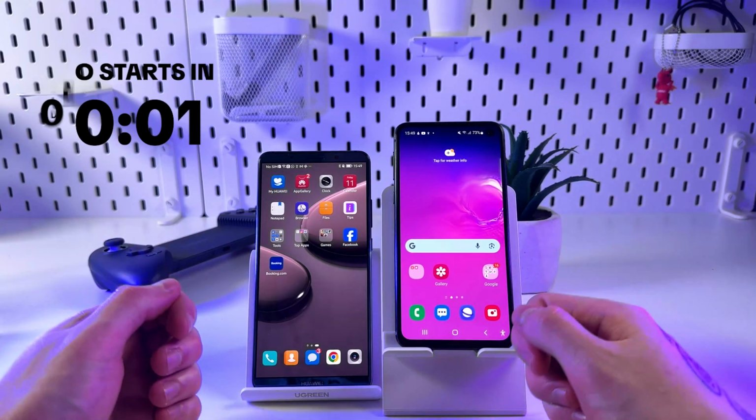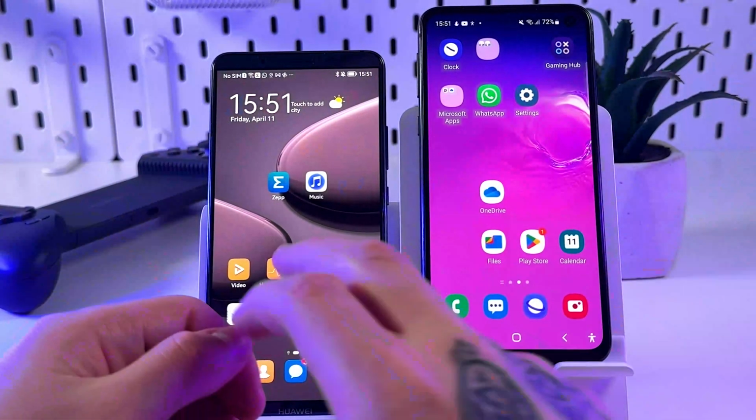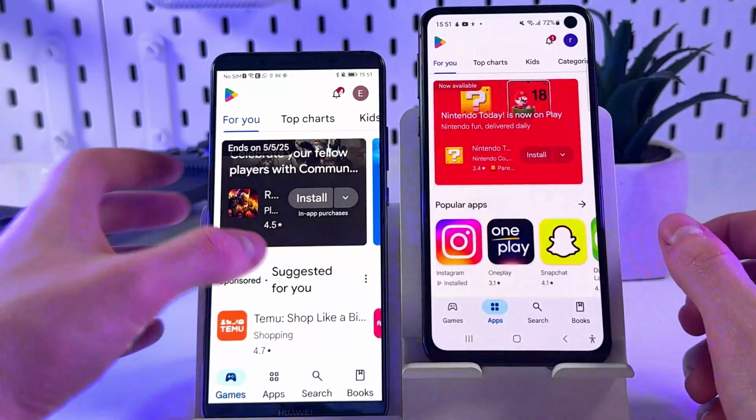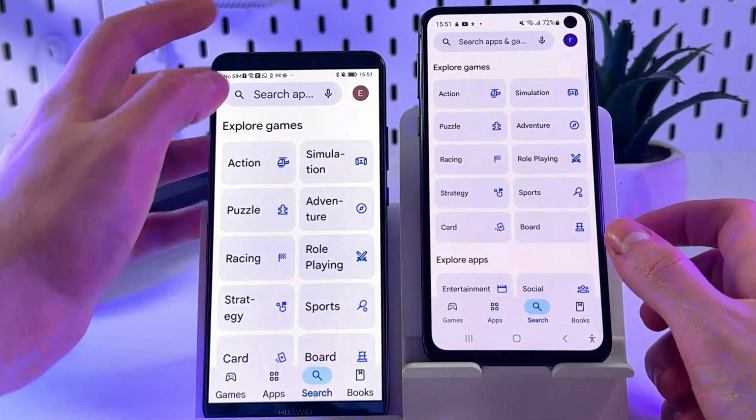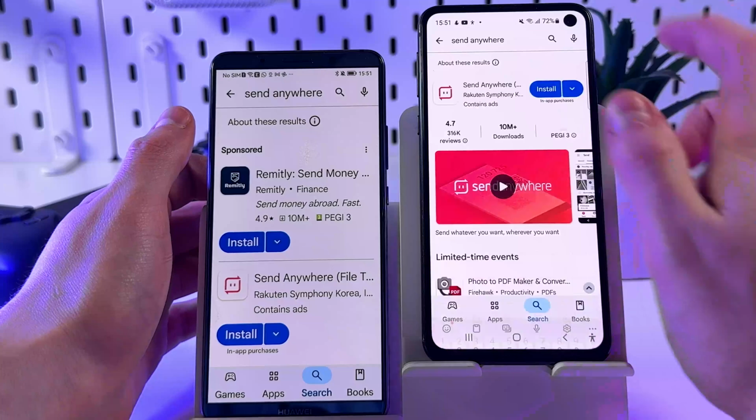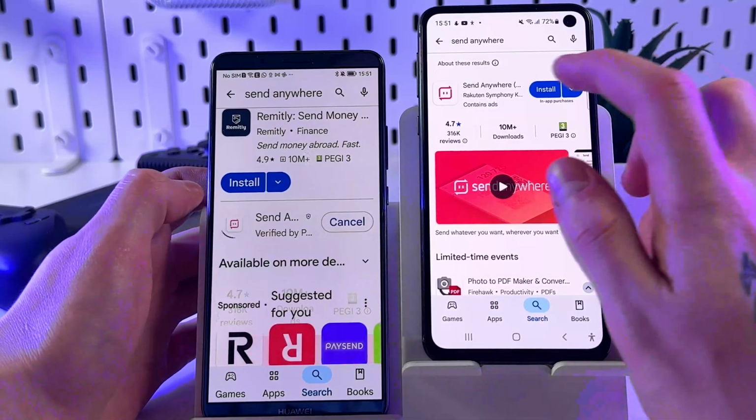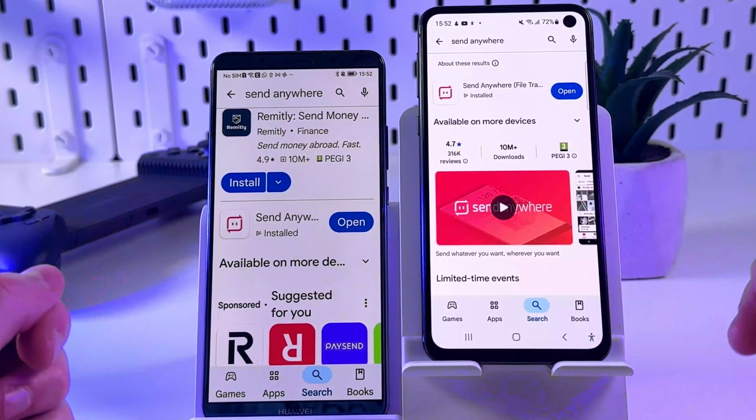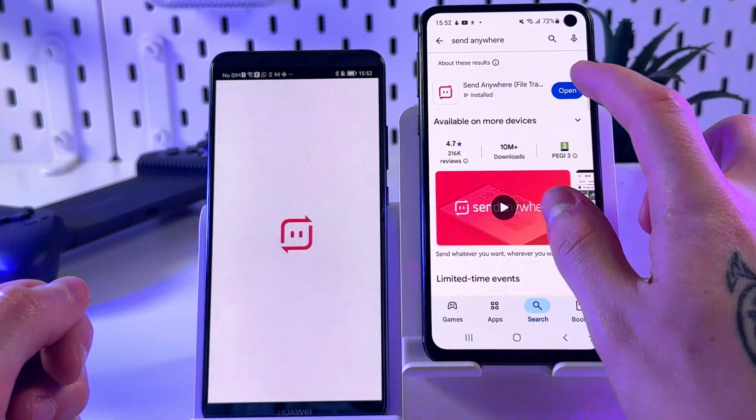So let's get started. Firstly, install the Send Anywhere app on both devices and just type into the search Send Anywhere and then tap Install. And when installed, tap Open on both devices.